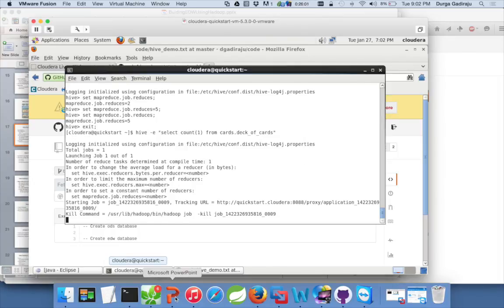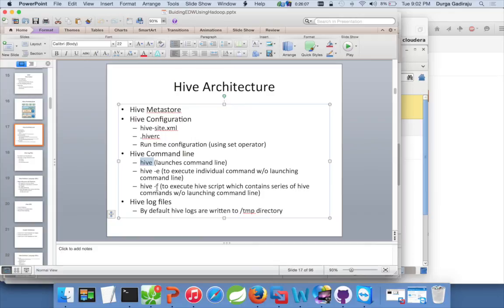And hive -f: if you have a bunch of Hive commands and you want to run them in a series, then you can use the hive -f command. It can only have Hive queries, it cannot have anything else. So there are 3 ways. One is hive to launch the command line, hive -e to run an individual Hive command, and hive -f to run a series of Hive commands and come back out instead of launching the Hive command line interface.